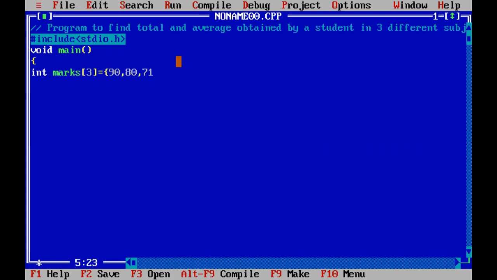What is the total for this? 90, 80, 170. 170 plus 71, 241, right? 241 divided by 3, how much? 80.3. That's what I am saying, you'll get some decimal value, because some explicit type conversion is required. We have done that type conversion. We will use that again here in this program.